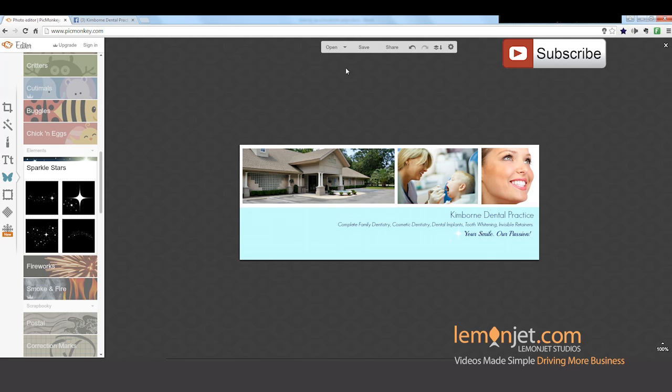Because the software is free, once you close down PicMonkey, it loses the image, but you still have the flat JPEG file on your computer.